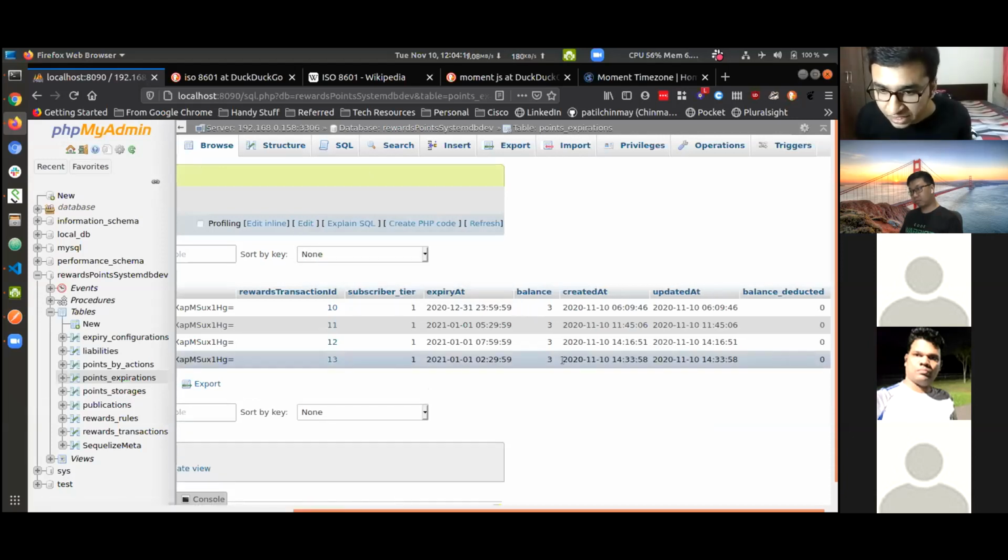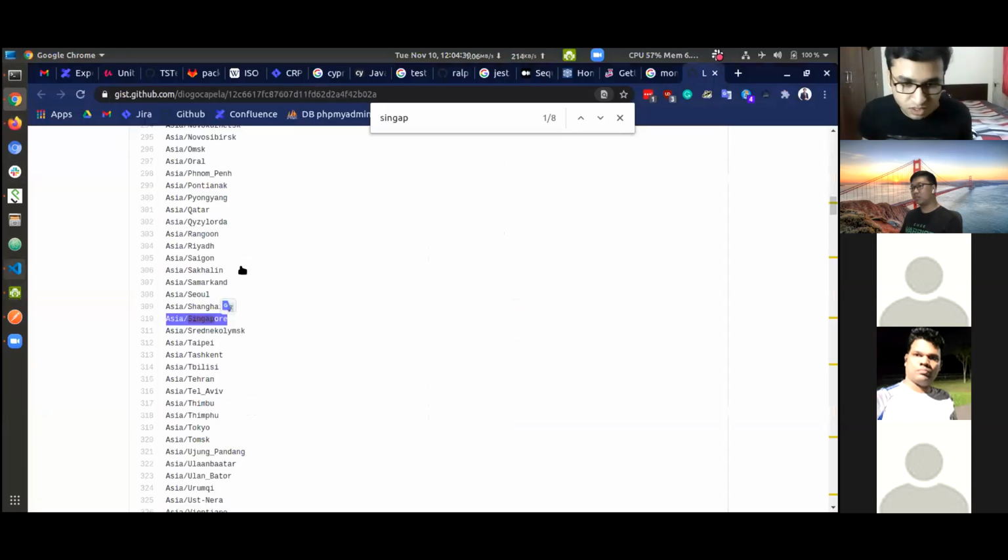As you can see, it is added at Singapore time zone, but this is also taking November 1st. Because if it's December 31, then this should be December 31. What happened there is adding 1 day. No, just a second.